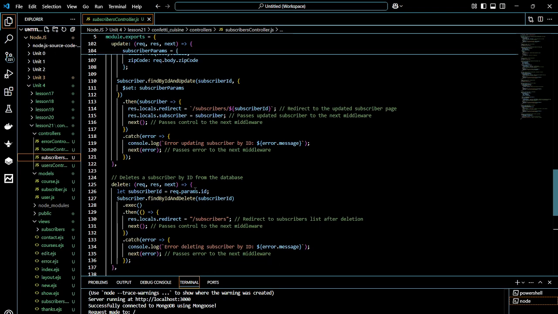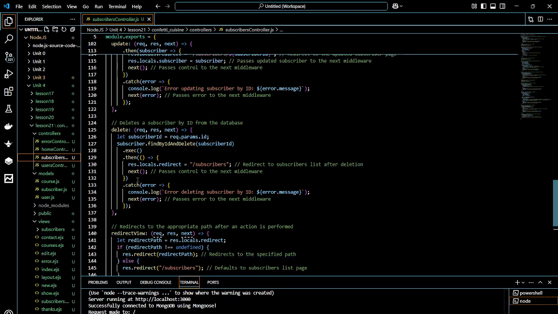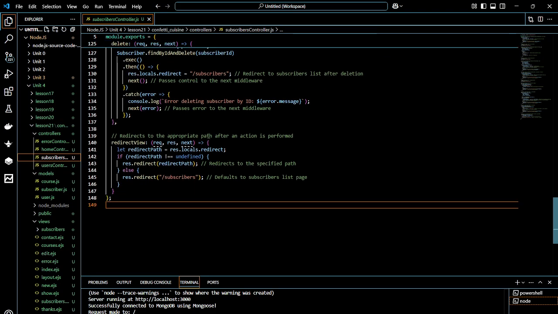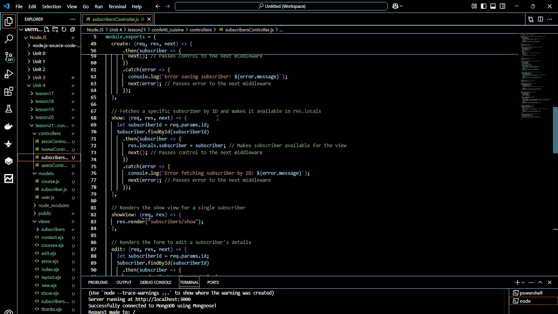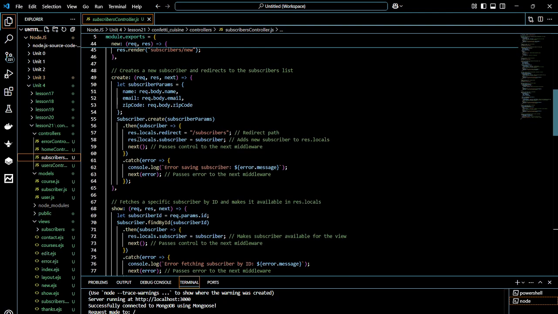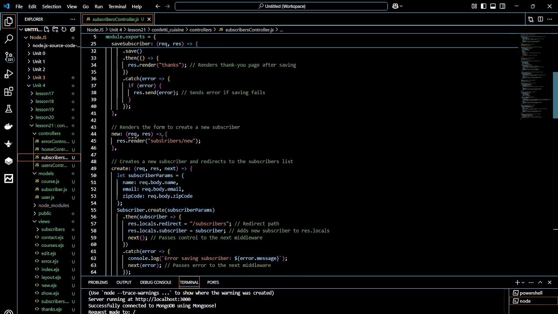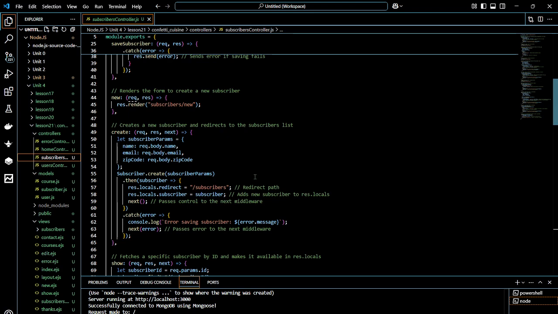And then we have our delete function. It's going to delete a subscriber by ID from the database. I think there was another one, but now I can't remember. It was edit, create. There we go. I was wondering what I was missing. My bad. So here is our fourth CRUD function. This is just going to create a new subscriber and redirect to the subscribers list.